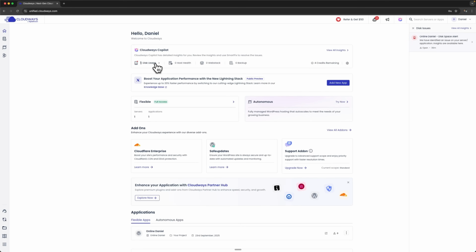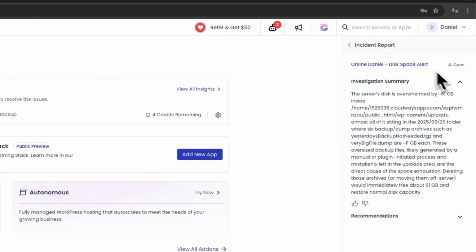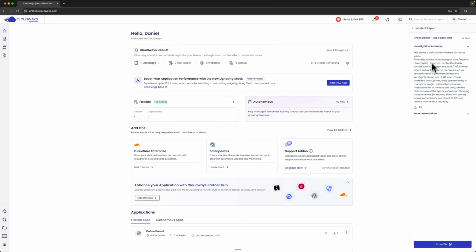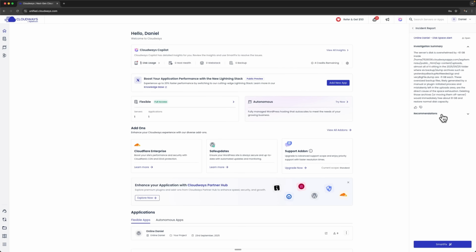First, we click on the issue, and on the right, we get the detailed insight. Open it up and you'll see a report with the exact steps to take. These are real actions, guys, no guesswork. You can start by reading the investigation summary. The disk is overloaded by 61 GB, mostly from dump files. This usually happens when a plugin makes backups but doesn't delete the old ones. So, I'll open the recommendations.